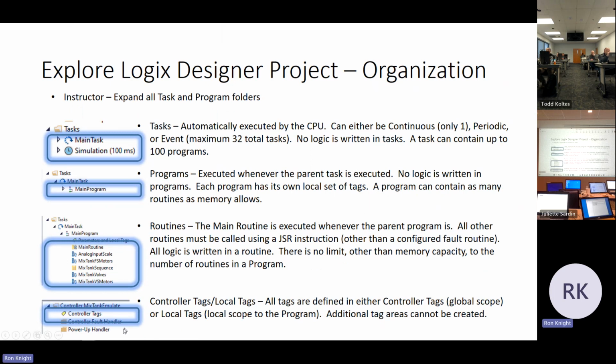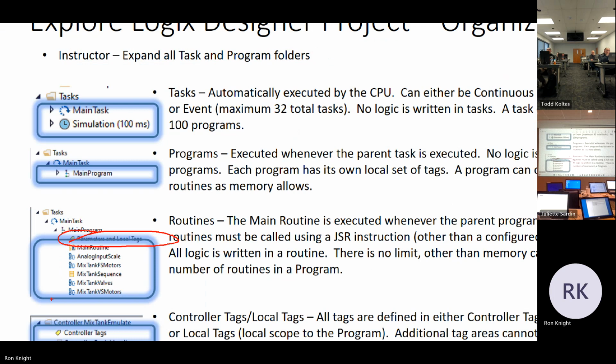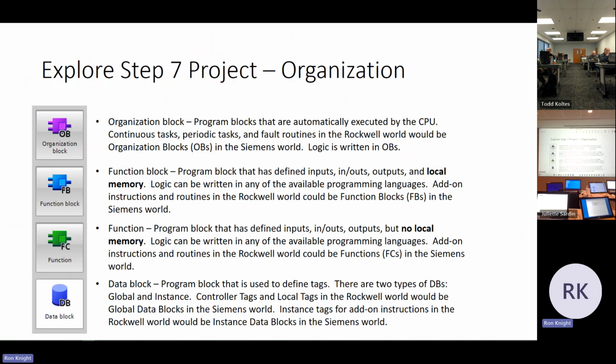All right, and then we've already talked about tags. We know about controller tags, and we also know each program has its own set of local tags. All right, so how does that compare to a TIA Portal project PLC layout? Well, the good news is there are only 4 programming blocks. How difficult can it be?